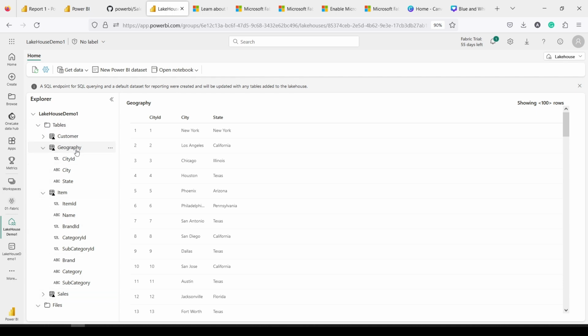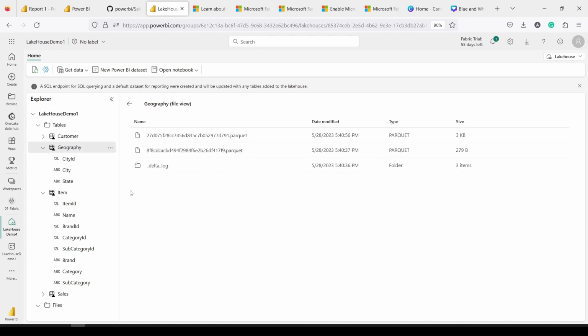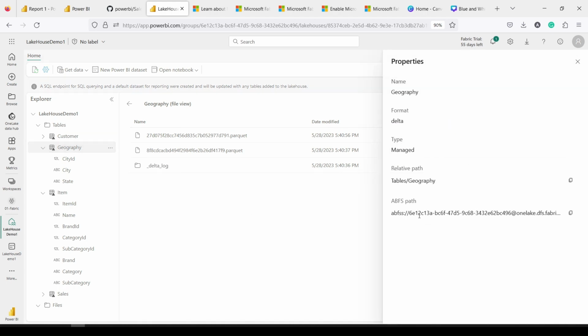So this is how the display will change once everything gets loaded. You can right click on each and every table and see view files, and that will show you the delta parquet file which we were seeing initially. If you want to know the properties of the file, you can right click and click on properties, and you will be able to get the absolute path. Now this path might sometimes be important if you try to access it from outside.